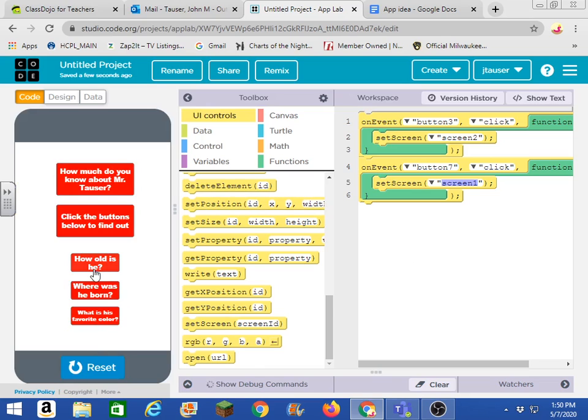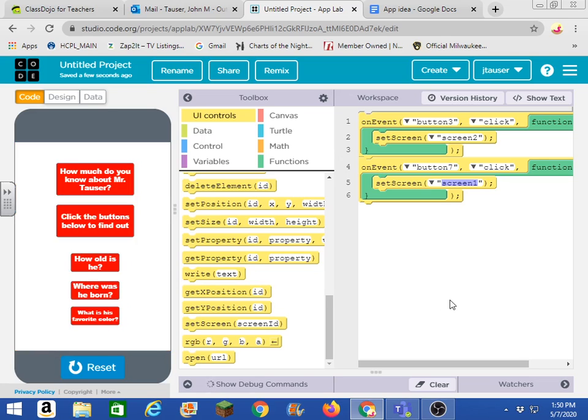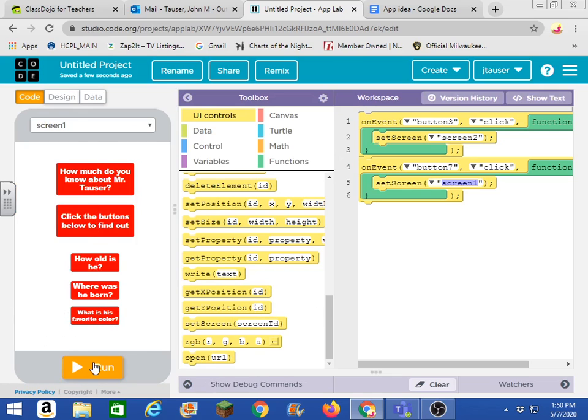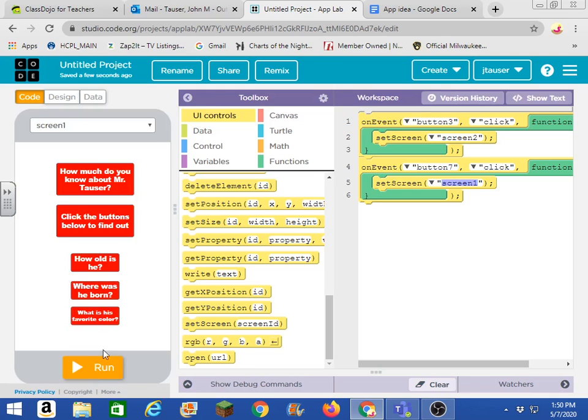Let's see. How old is he? Oh, he's 51. Back button. Hey, look, we're back to the questions. Okay, so now I'm going to reset because, well, if I run it, yep, that works. That's good. But these don't work yet. So I still need to write the code for that. So I'm going to reset, and this is button 4. Where was he born? You can also, while you're working, if you have your plan written out, you can be writing out what you need to do, so you don't have to keep going back and checking. But I'll say, button 4, where was he born?